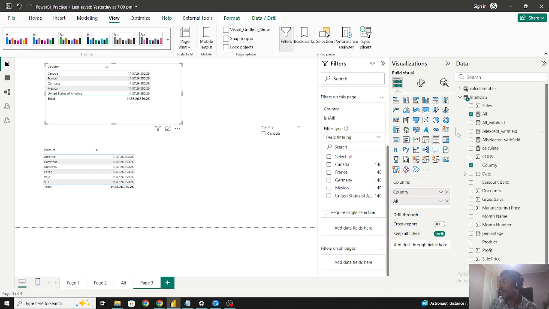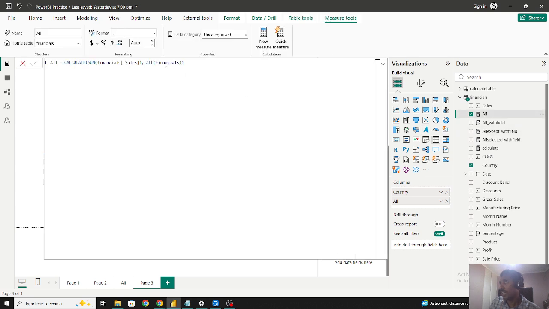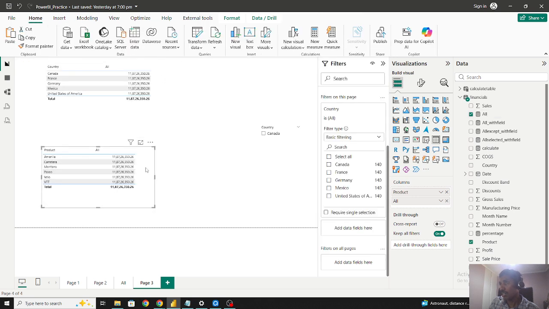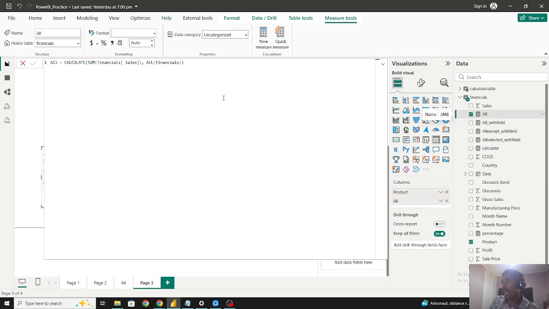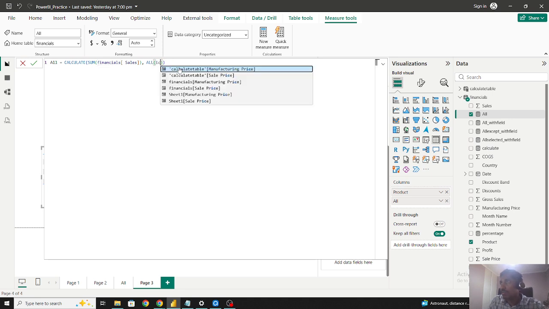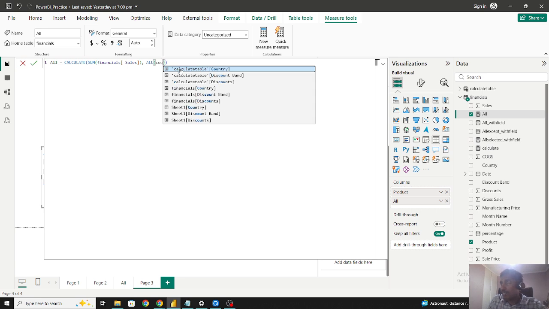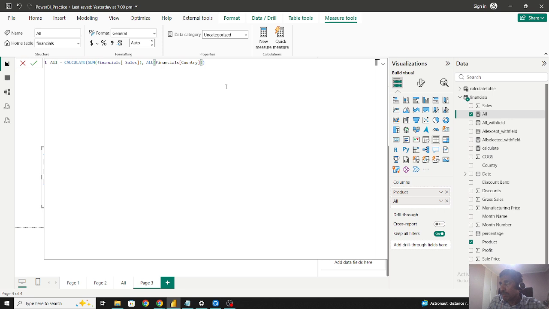So now I have added only the table as a parameter here, and then that ignores all the filters on all the columns from that table. So this is one use case. And the second one, what if we add any specific column in this ALL function? So what does it mean? Let me add one column here, for example, country. So I'm going to add now the financial table and country.